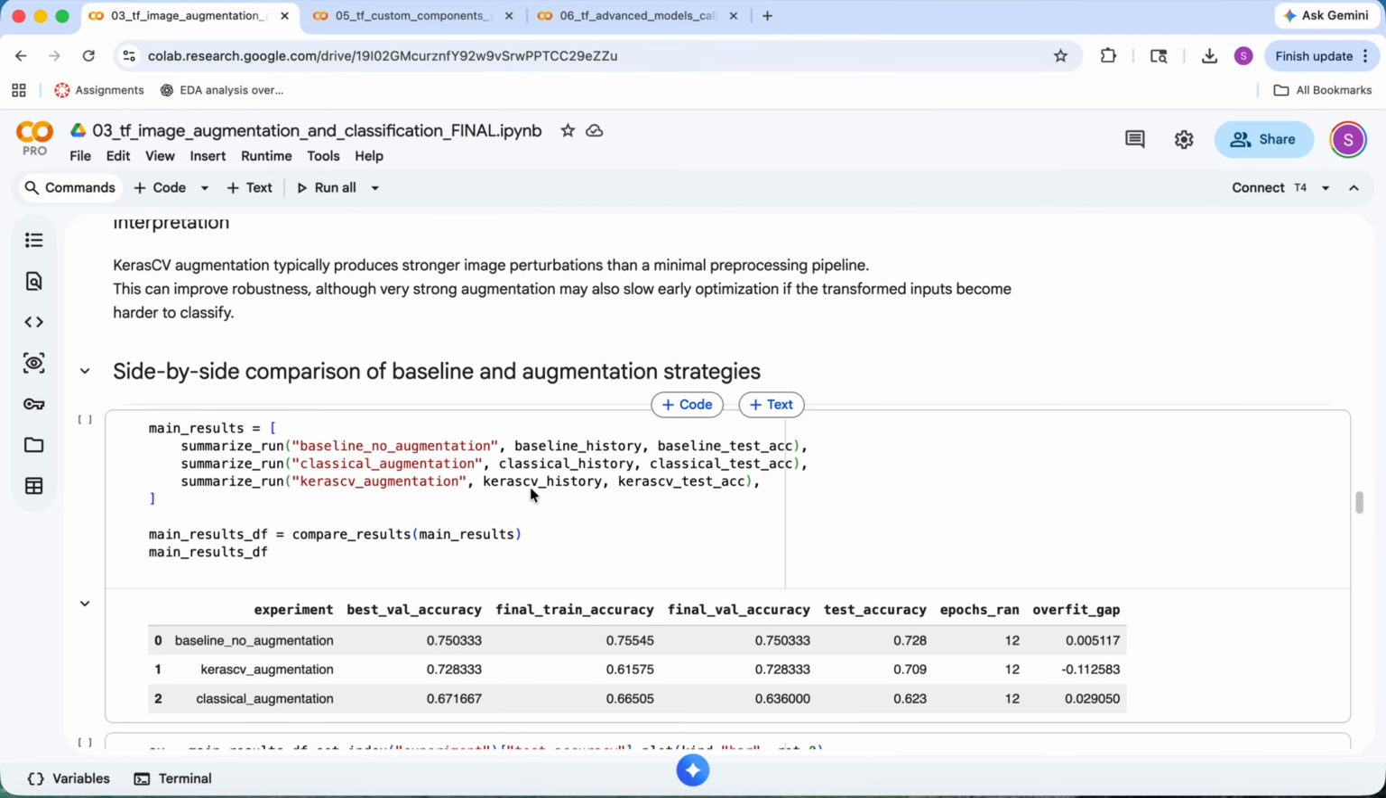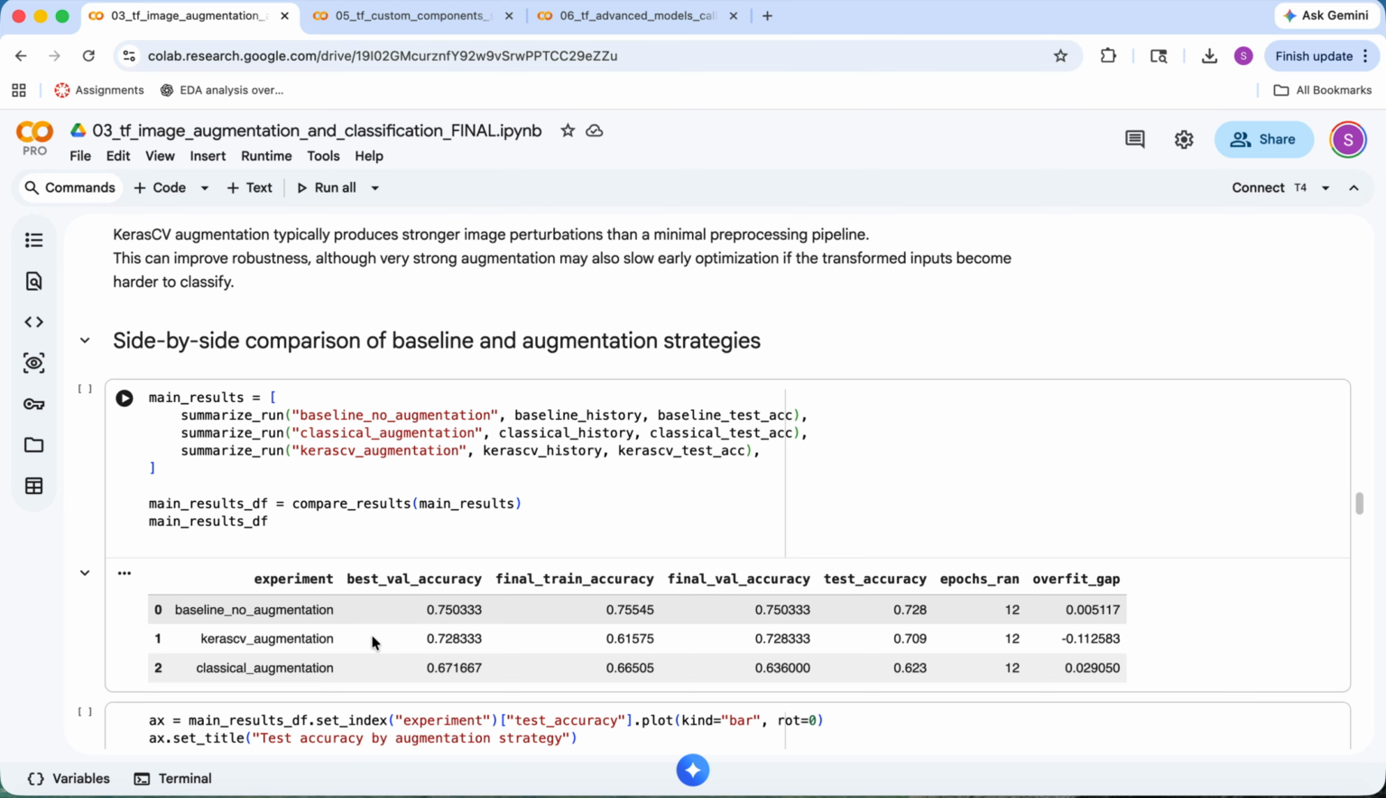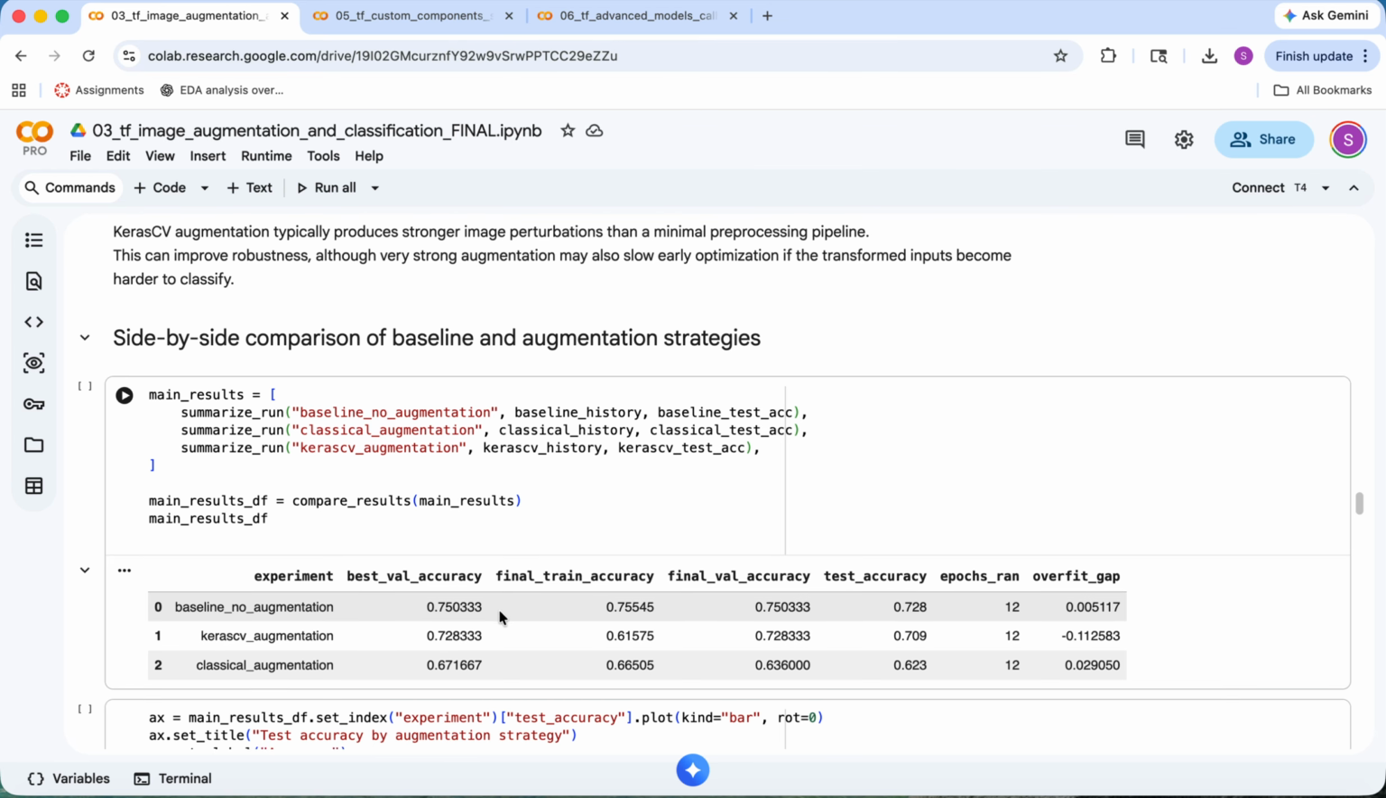In the next cell, I collect the results from the three main experiments, which are baseline no augmentation, classical augmentation, and Keras-CV augmentation, and compare the final validation accuracy, test accuracy, and overfitting gap across the three approaches. This is the reference for it.